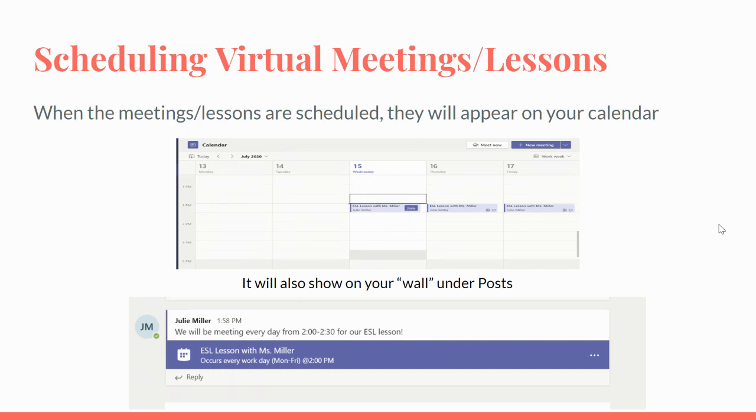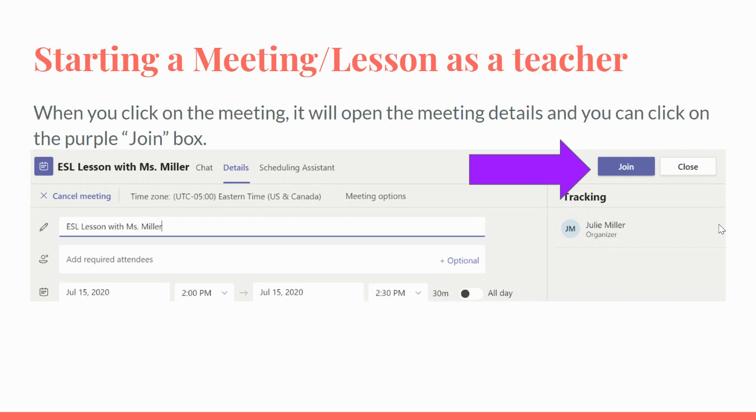Now, when the meetings or the lessons are scheduled, they're going to appear on your Outlook calendar as well as on your Teams calendar. It also will show on your wall under Posts. Now, when you're ready to start this meeting, you will click on the meeting and it will open the meeting details. And then all you have to do is click on the purple Join box.